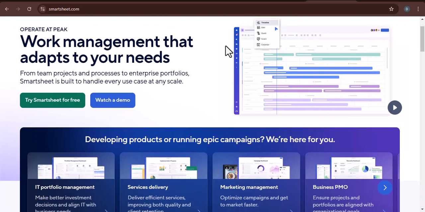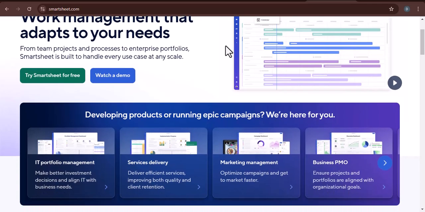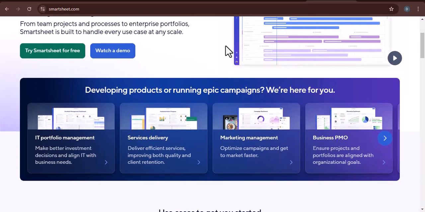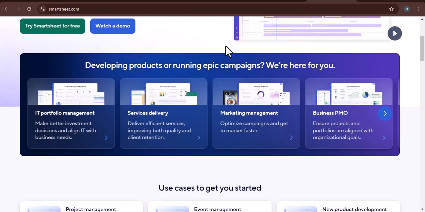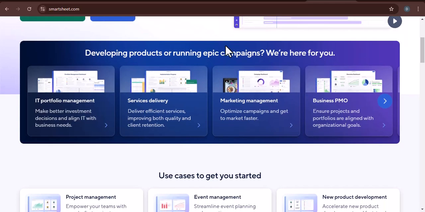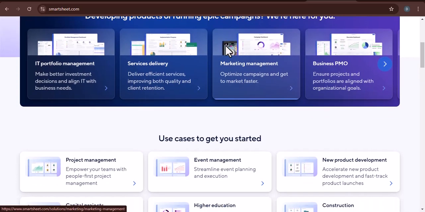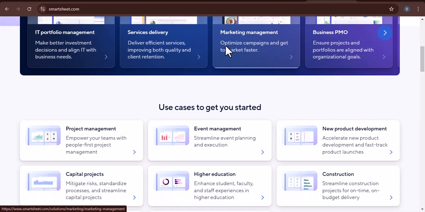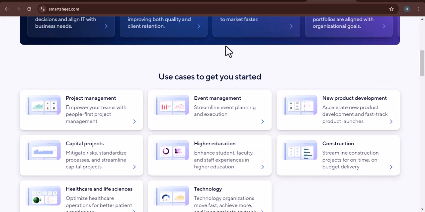Benefits of using Smartsheet. There are many benefits to using Smartsheet, including easy to learn and use. Smartsheet is built on a spreadsheet-like interface, which makes it easy to learn and use. Powerful and flexible. Smartsheet is a powerful and flexible tool that can be used to manage a wide range of projects. Cloud-based. Smartsheet is a cloud-based application, which means that you can access it from anywhere, at any time. Affordable. Smartsheet is affordable for businesses of all sizes.